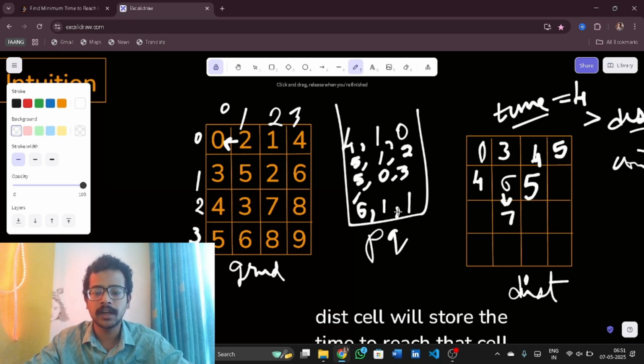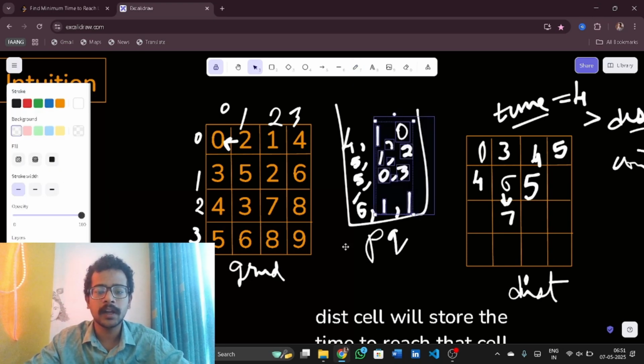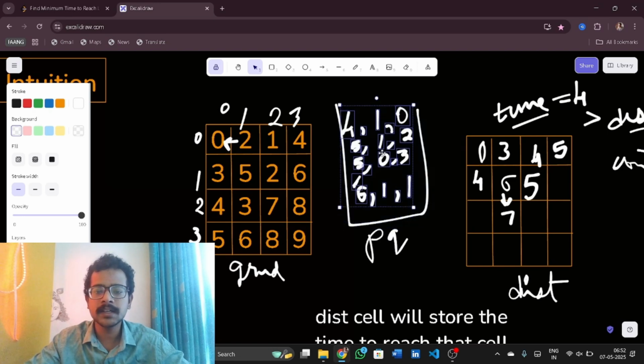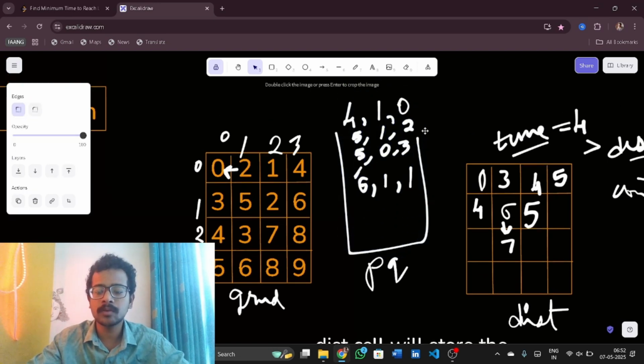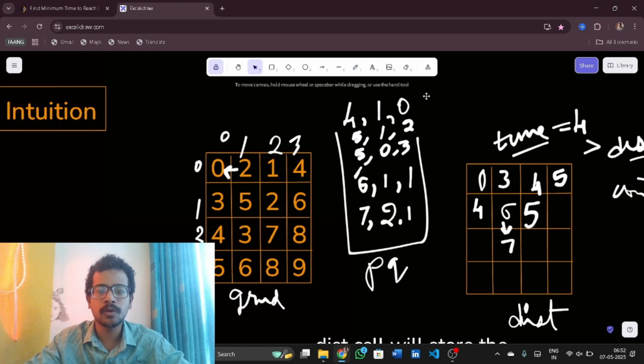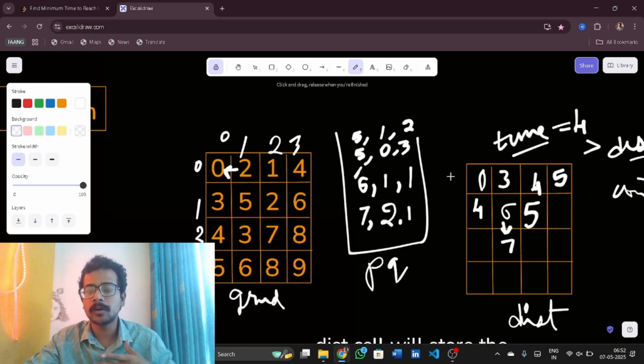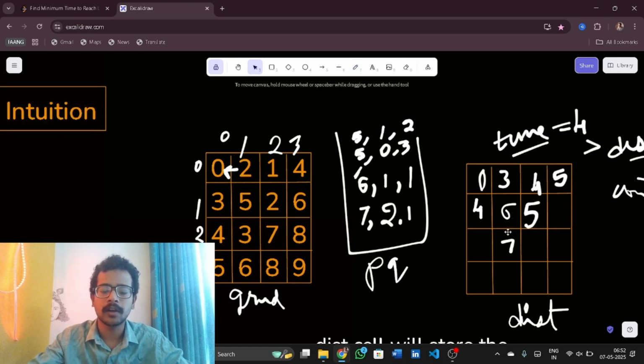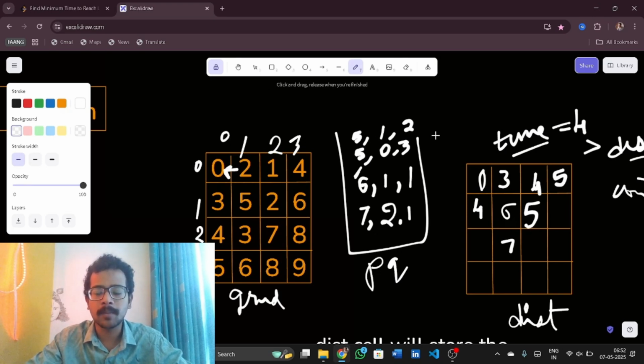Now push that into our priority queue, right? Now imagine I am missing out on something, it is 7 at 2 comma 1. Now the 4 at 1 comma 0, I am not removing that every time. Now 7. Okay, now I have 5 at 1 comma 2.